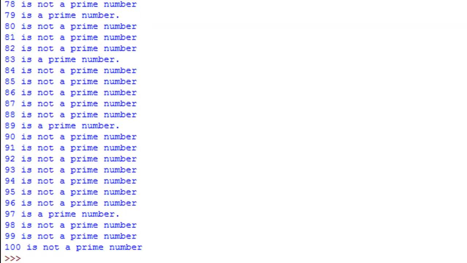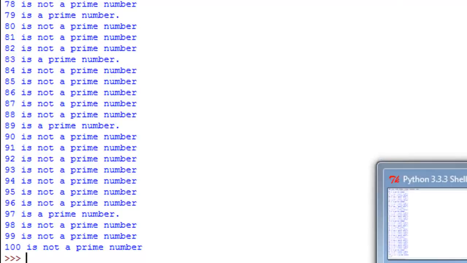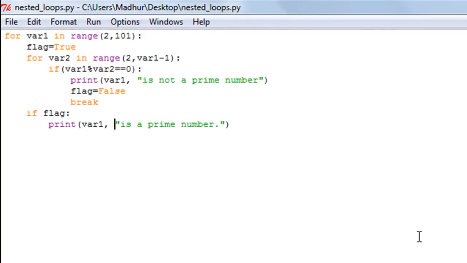Right? So this is really cool, and I agree that there are better ways of doing this program, but then I thought that this is the most easy way to understand, so that's why I picked this up.